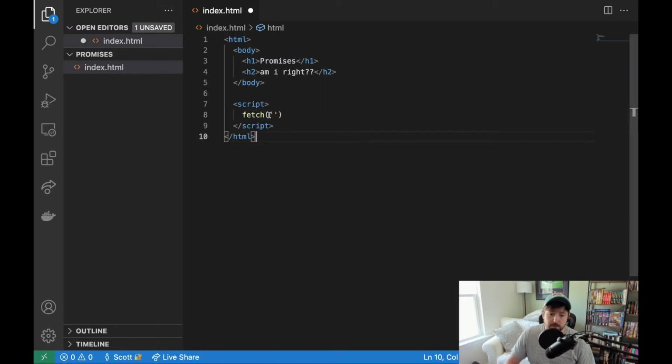I'm just going to grab a URL here from JSONPlaceholder. It's just a public API you can use for testing things. In this case, we're going to fetch a to-do with the ID of 1. So fetch is a function that returns a promise. So by calling this here, we now have a variable that is a promise, and we can chain off of that.